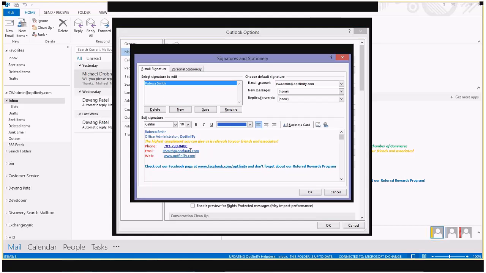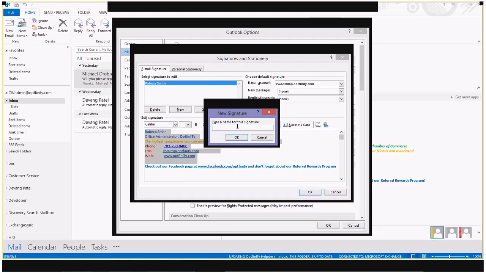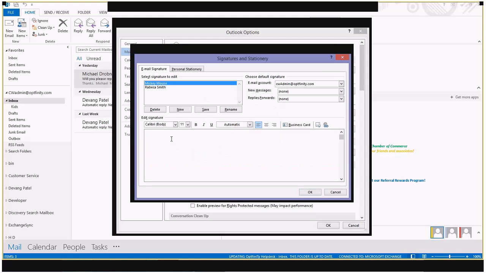So I may, for example, just copy this signature. I'm going to click on the New button, and I'm going to call this Mickey Mouse. And now I have a blank signature. So I've already copied something that we're using within the company. I'm going to paste it in there. And now I'm going to go here and edit it. So I'll replace Rebecca's name with Mickey Mouse, and put him as the entertainer. And then you're going to go ahead and click OK to save that signature.